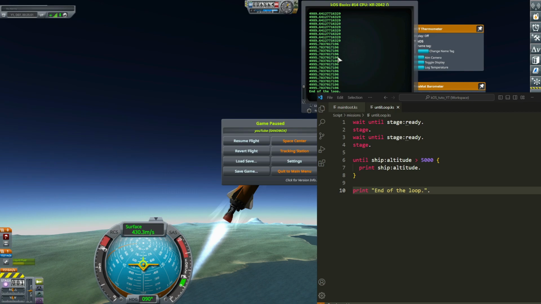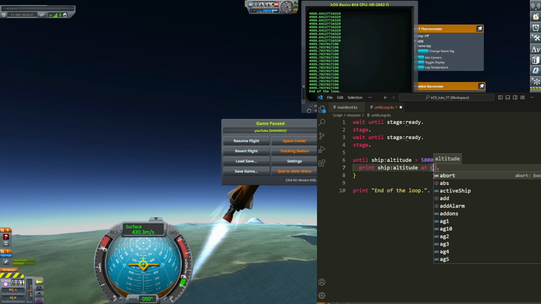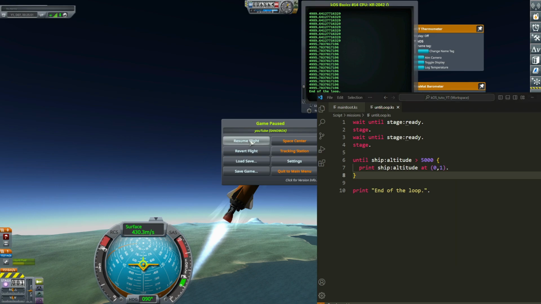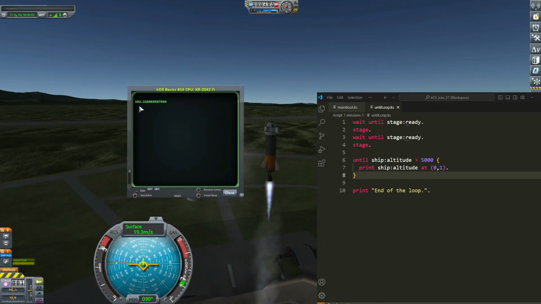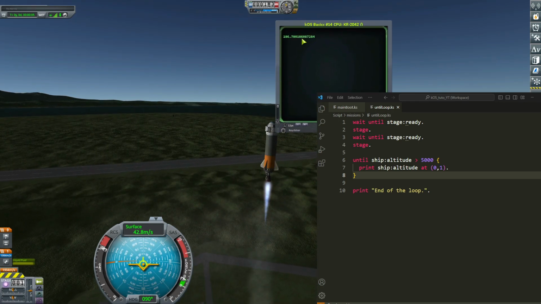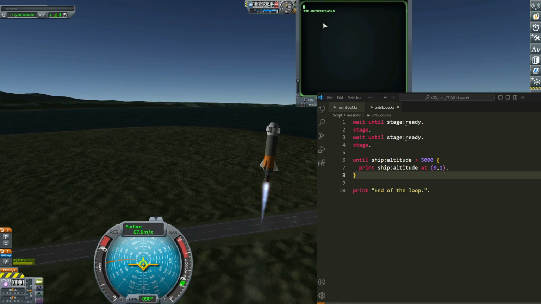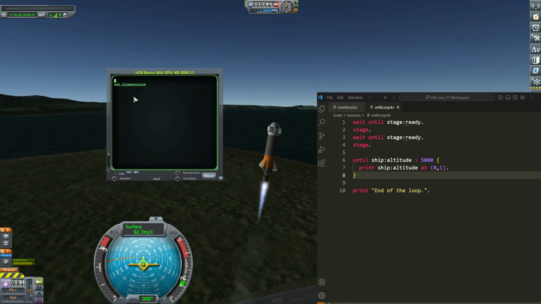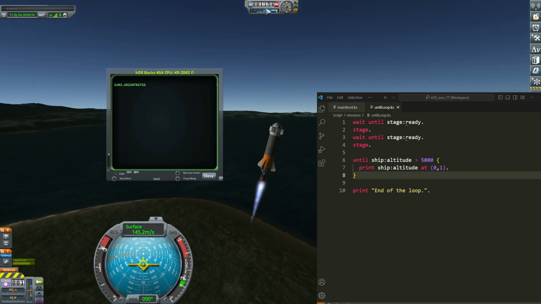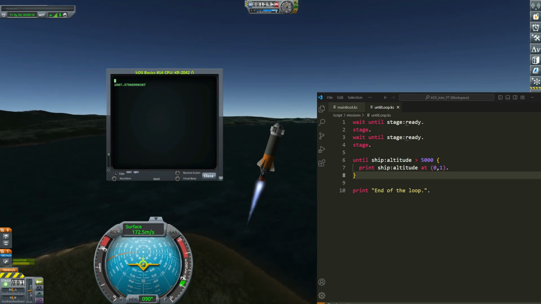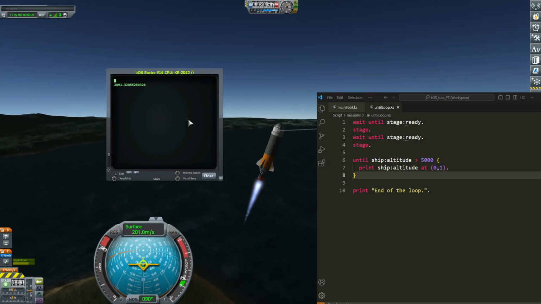Okay, so for that I have to change my script a little with something you already know. I have to add at. So at, for example, 0, 1. It should be better now. You see? That's better. Okay, so I have the first part of my telemetry, but well, I already have the altitude written here by KSP, so I don't need it from kOS.